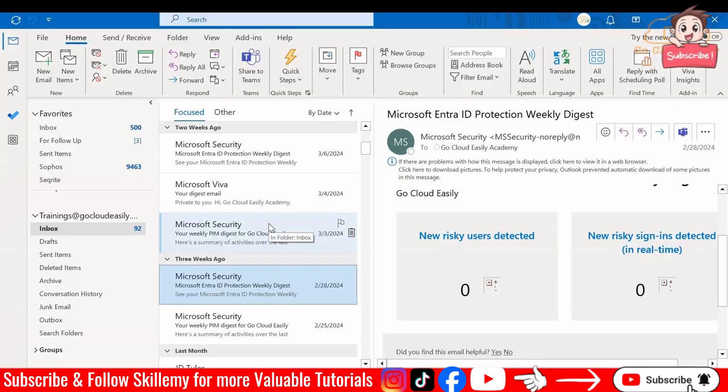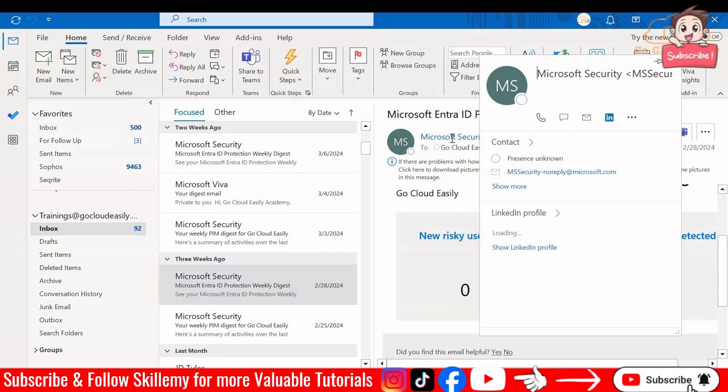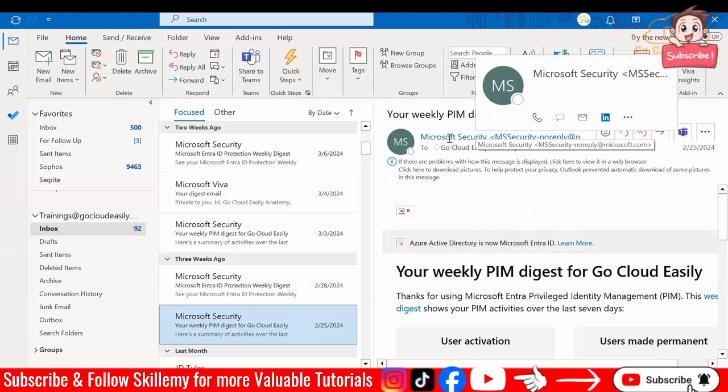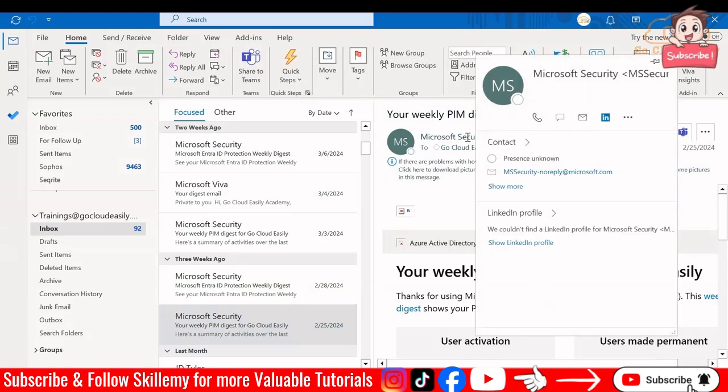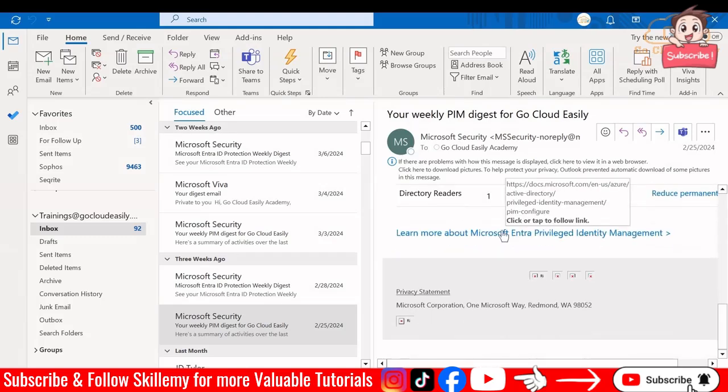For example, we have this email client, Outlook, and in this we can easily check the sender's email address. If you hover the mouse over the sender's name, you can easily see its mail ID, right? It will show you the email address of the sender. And in case it contains any link, if you hover the mouse over it, it will show you the actual URL of the link. Fine.